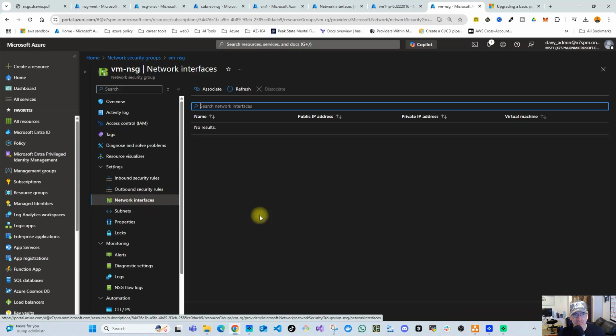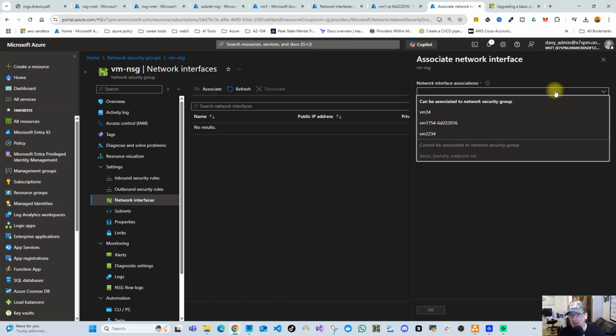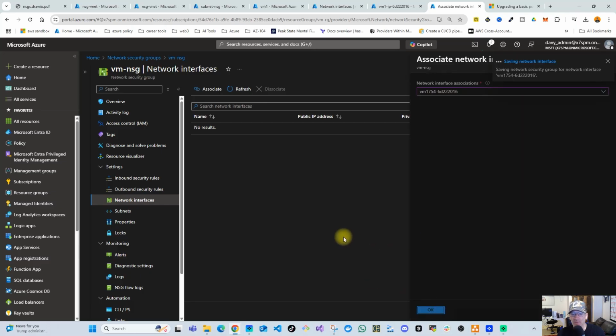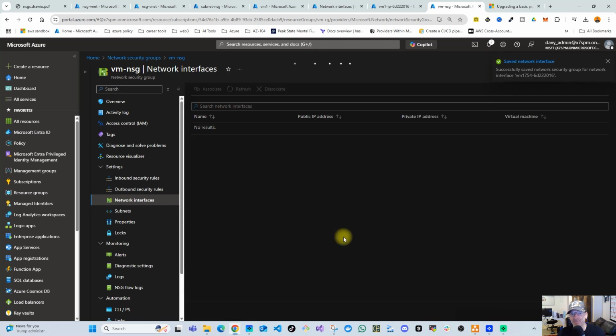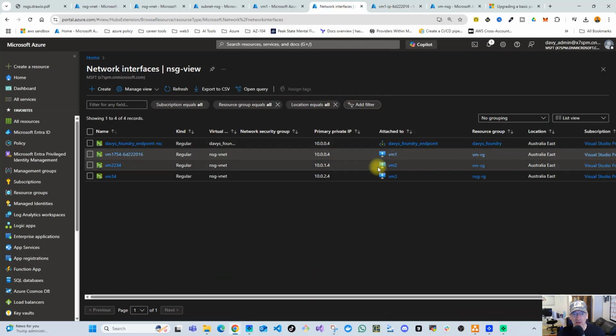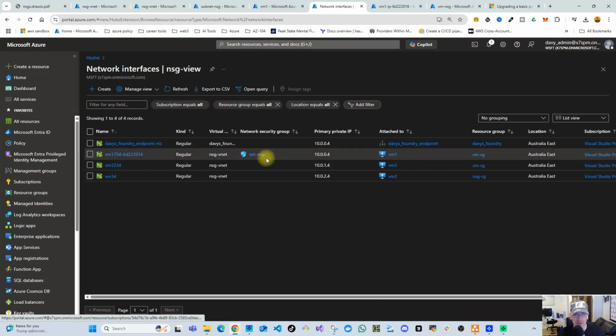Okay, so if we go to this network security group, folks, and if we come to network interfaces and we click on associate and we drop a list down here, I can see that this is the network interface here for virtual machine 1. Click OK on that, and that's saved that association. I can see the private IP address of virtual machine 1. If we come back here and refresh this page, there's that network security group attached to that network interface, folks.